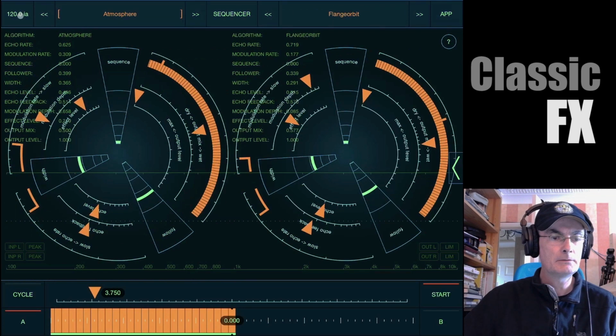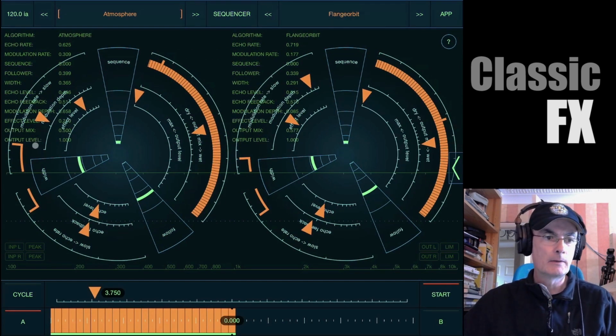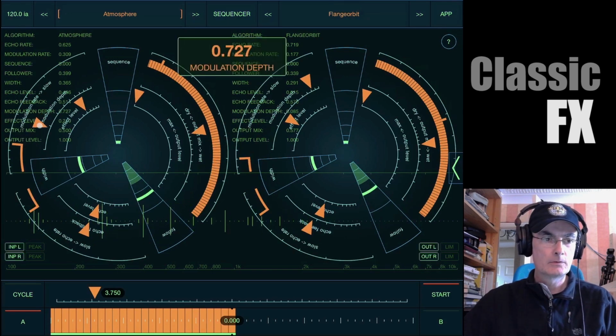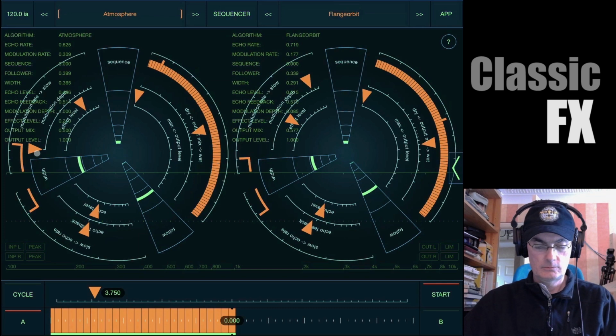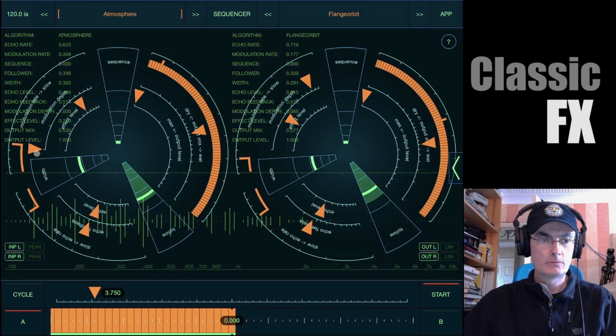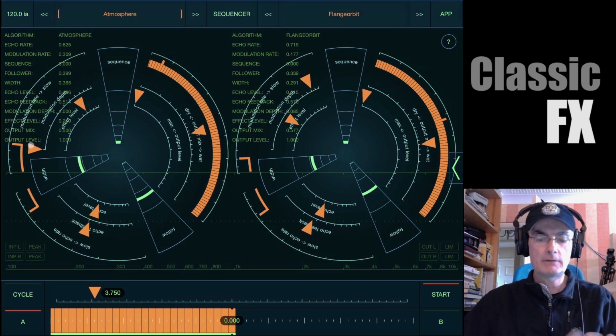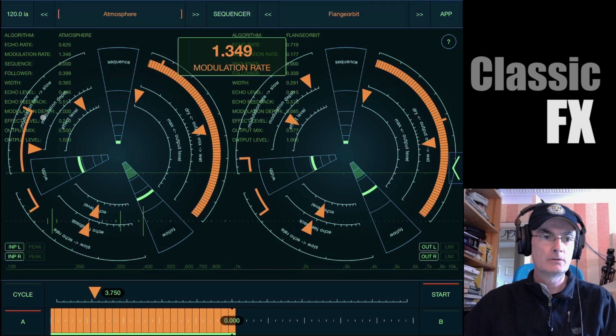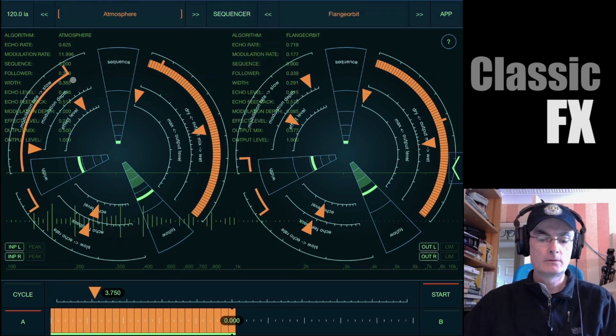So modulation controls vibrato. Let's check that out. If we go modulation depth, you can hear that vibrato. It's varying the pitch subtly. If we change the rate, that's getting faster.